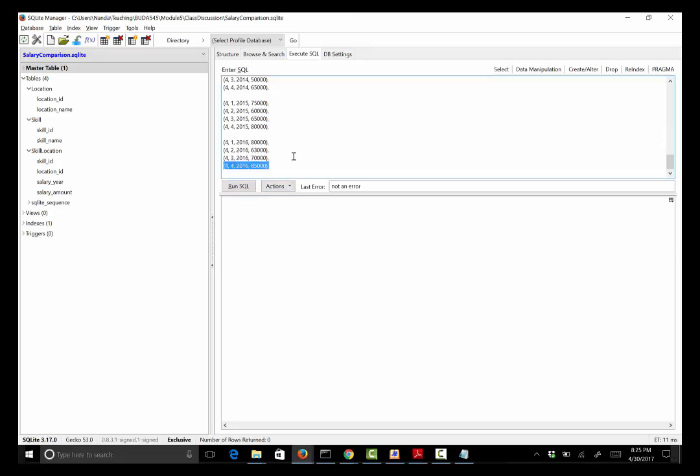So I'll just put this in over here, so you can see I'm doing a select across the three tables by joining them on the foreign key primary key connections.